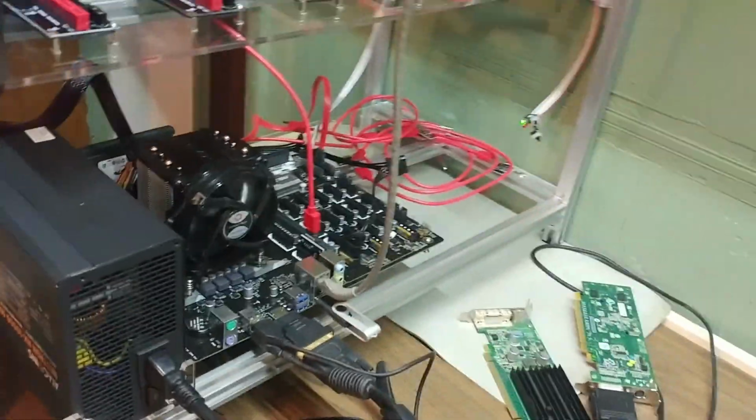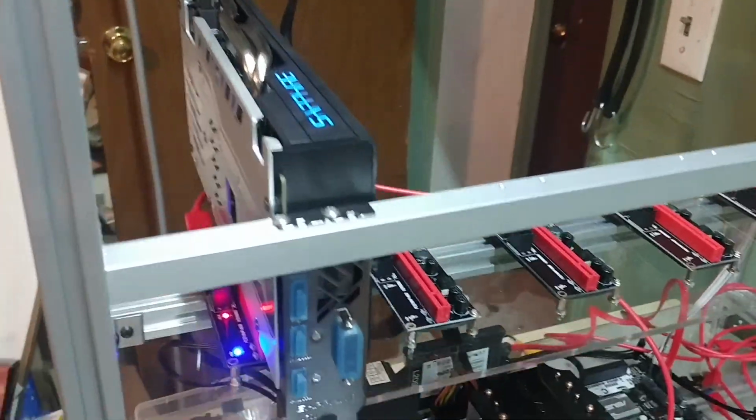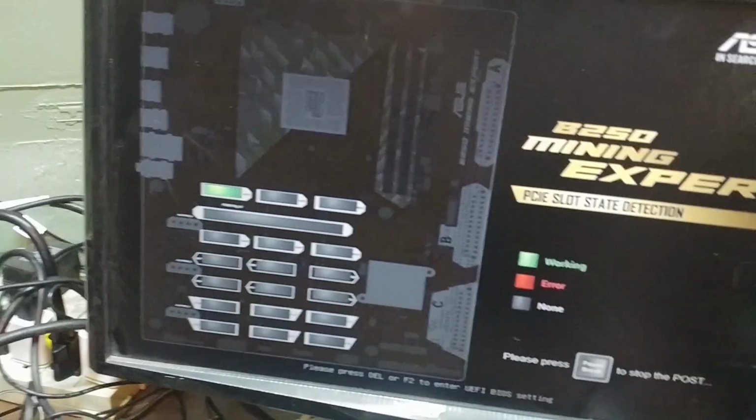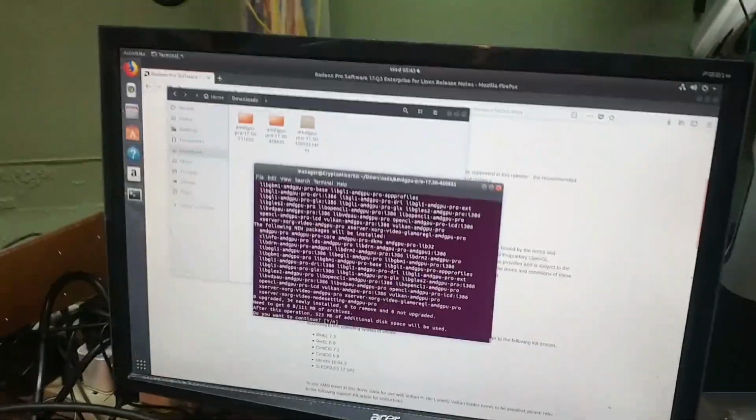Okay, we got our power on. And look at that, we got power to our video card. Fans are running, and you can see that it's illuminated, indicating that that GPU is functional. So it's installing the drivers here. And there we go.